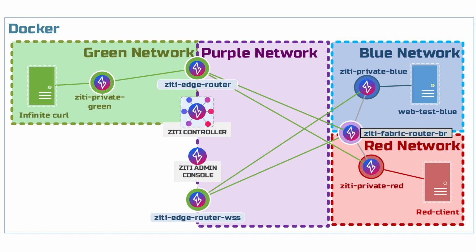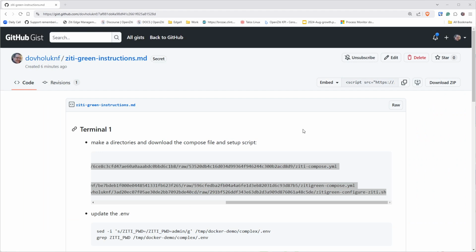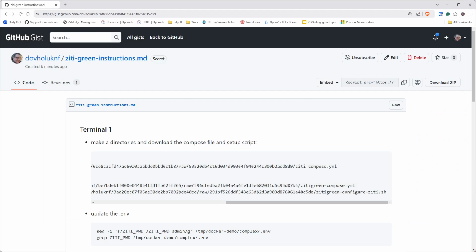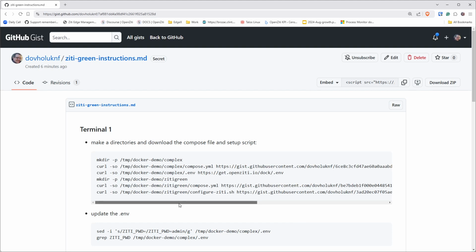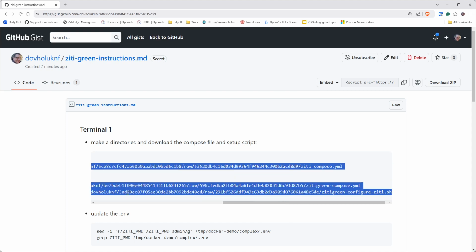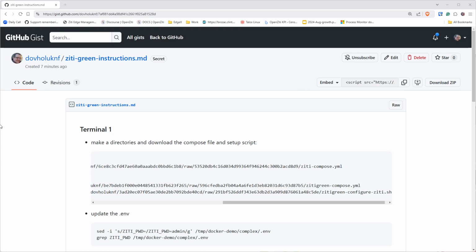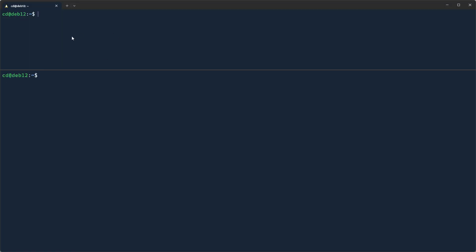All of these instructions are available on a Discourse, on a gist on GitHub. And so I'll make all these links available on the Discourse and on the video. You can go ahead and copy them and paste them. And so I'm going to start the process off by copying from the gist. And the gist doesn't have a nice copy and paste feature, so I'm just going to be copying and pasting the commands from a notepad that I have.